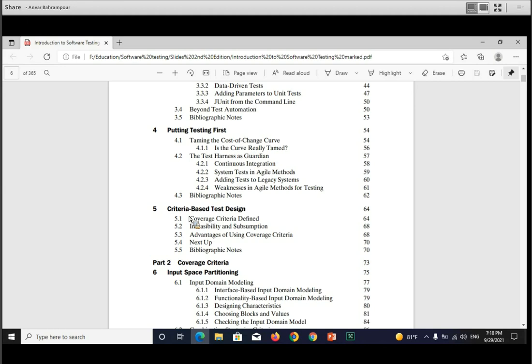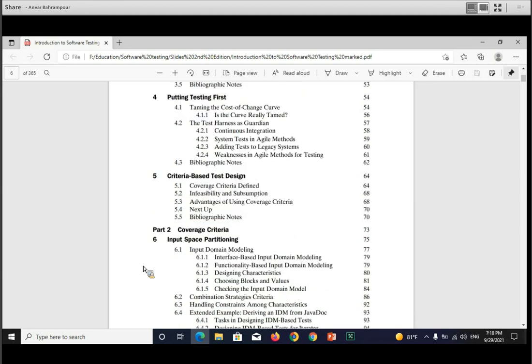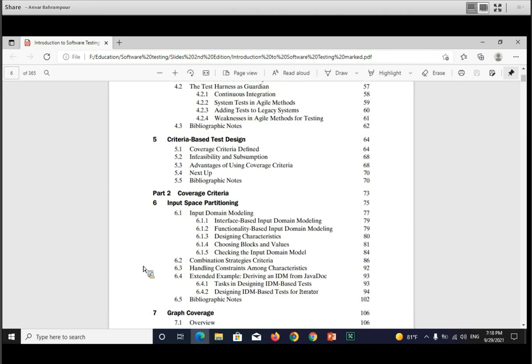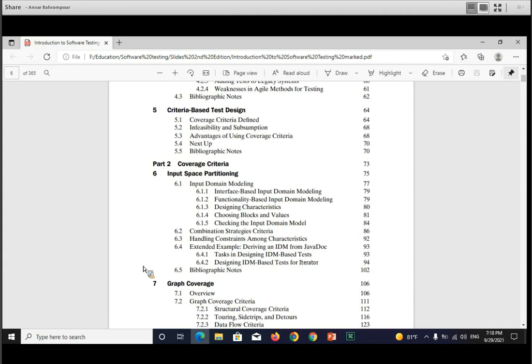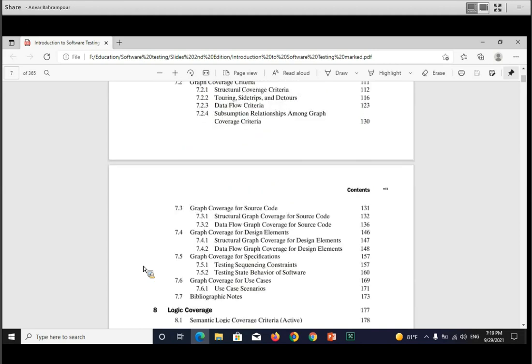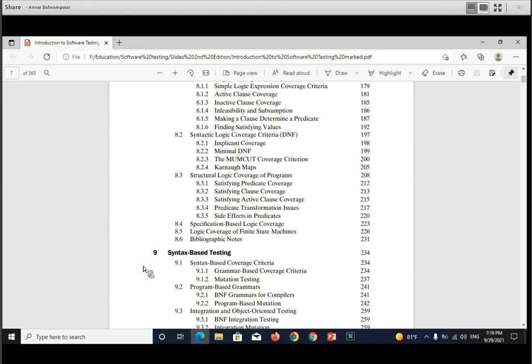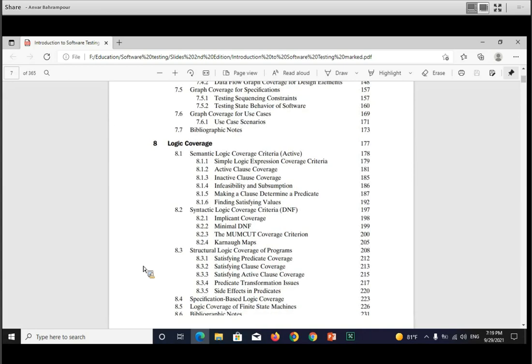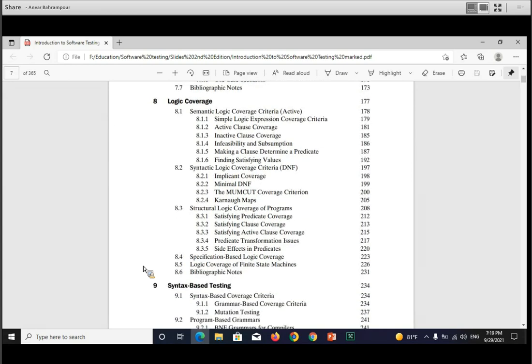The next chapters I teach for you are located in part 2, namely coverage criteria. I will teach 4 structures for coverage criteria in test design. The first structure is input space partitioning, and the next one is graph coverage, presented in chapter 5, and the last 2 chapters we are going to present for you are chapter 8 and chapter 9, which include logic coverage and syntax-based testing.